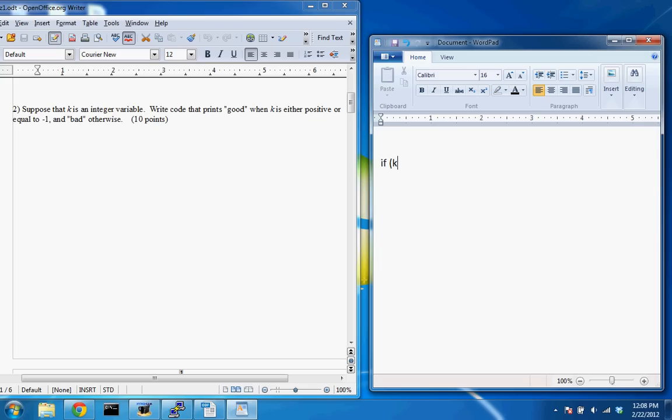So there's a k, so we compare k to, we want to know if k is positive. So that means if k is bigger than 0, or if it's equal to 1, then we'll print bad. I'm sorry. We print good. Oh, k is -1. Sorry, I'm thinking about something else. So we print good.